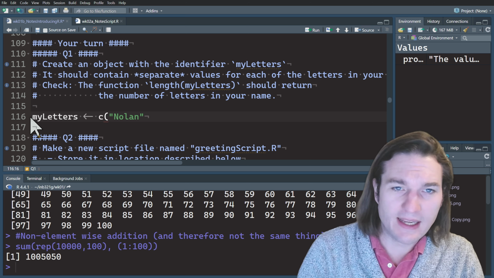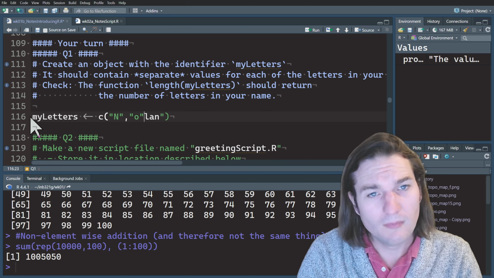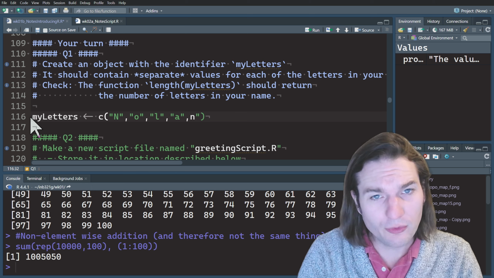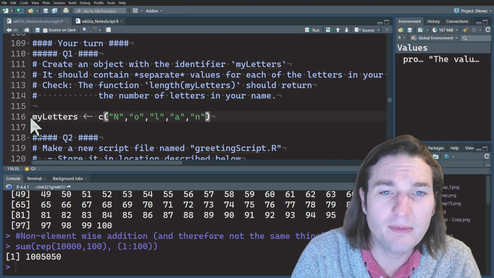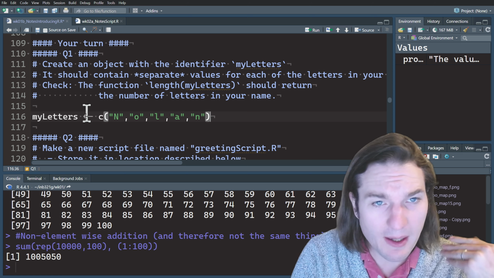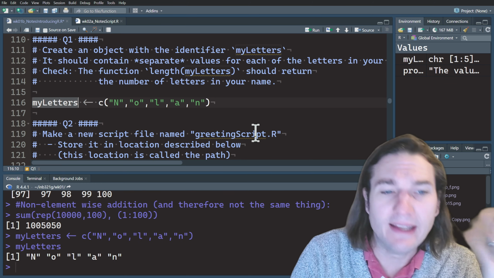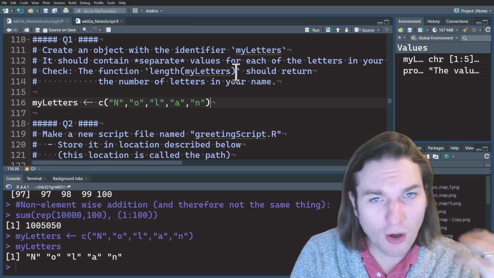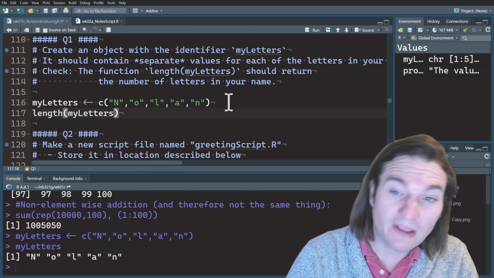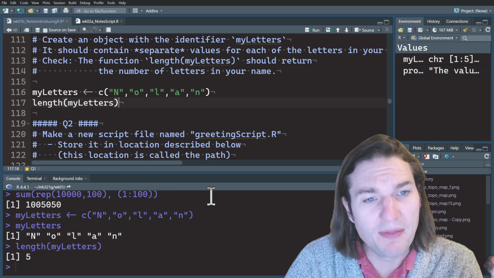If I want the answer to be the number of letters in my name, I have to stick them together somehow. And so here I am making separate character values, or separate strings, for each of the letters in my name. I'm then combining them into a single object using the combine function, the c function. And when I do that, I get a length 5 character vector. And as always in this class, I can check my work, usually using the stuff that me, Nolan, gives you in the code, and check to make sure I got this right. And I did.